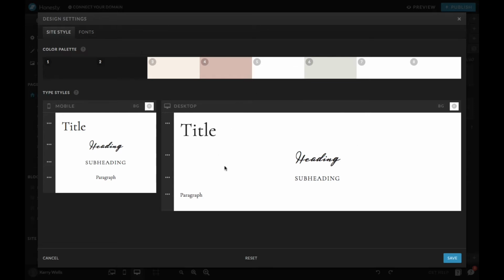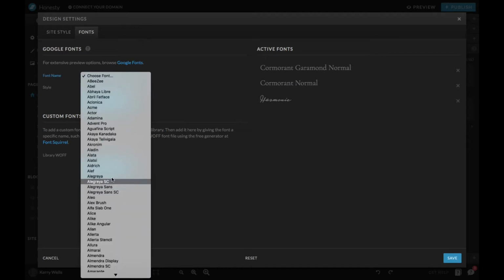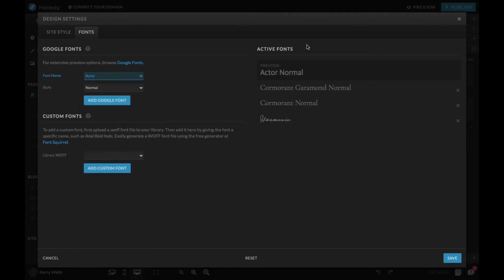Next, we have fonts. If you want to change the font, I suggest first going to the font tab in the upper left hand corner of the design settings. And then here you can easily add any Google font you want. You just select the one you want. It's going to show you a preview of what that font looks like, and you can choose the style if there's more than one. Then you would just press add Google font and save to save those changes.